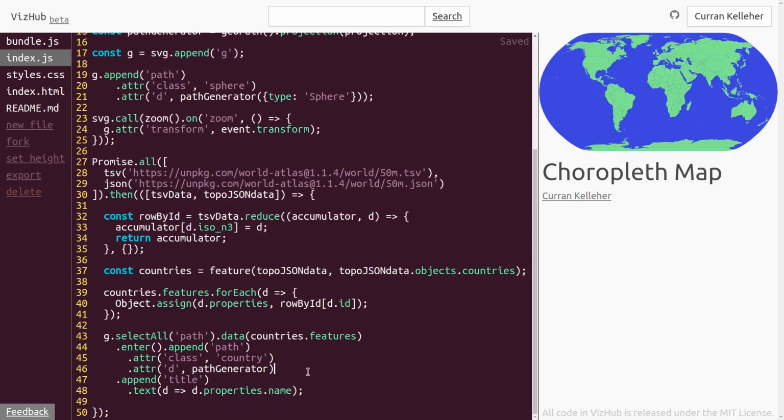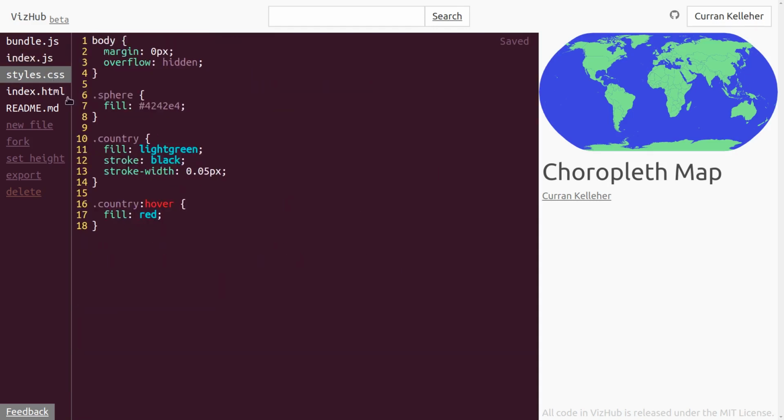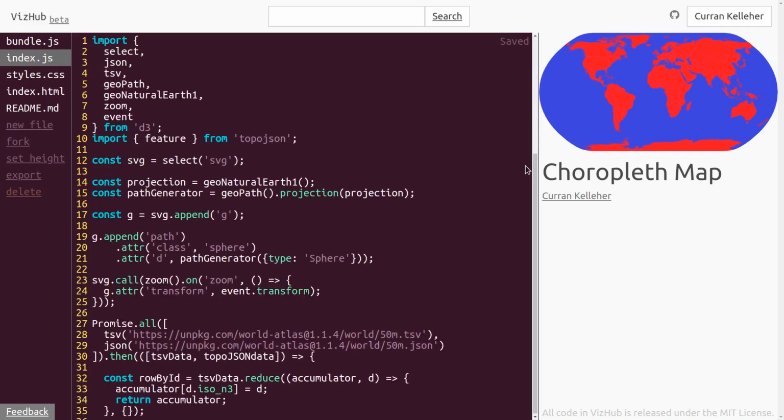All right, so now what we want to do is set the fill color. We can say .attr fill to be something. I'll just set it to red, just to make sure that we have control over the fill in the JavaScript. And it looks like we don't right now. See, it's not turning red. And this is because in the CSS, we're setting the fill of the country polygons to be light green. And apparently, if you set the fill in CSS, that takes precedence over the fill attribute. So if I get rid of this fill in the CSS, okay, now we have control over the fill color from JavaScript.